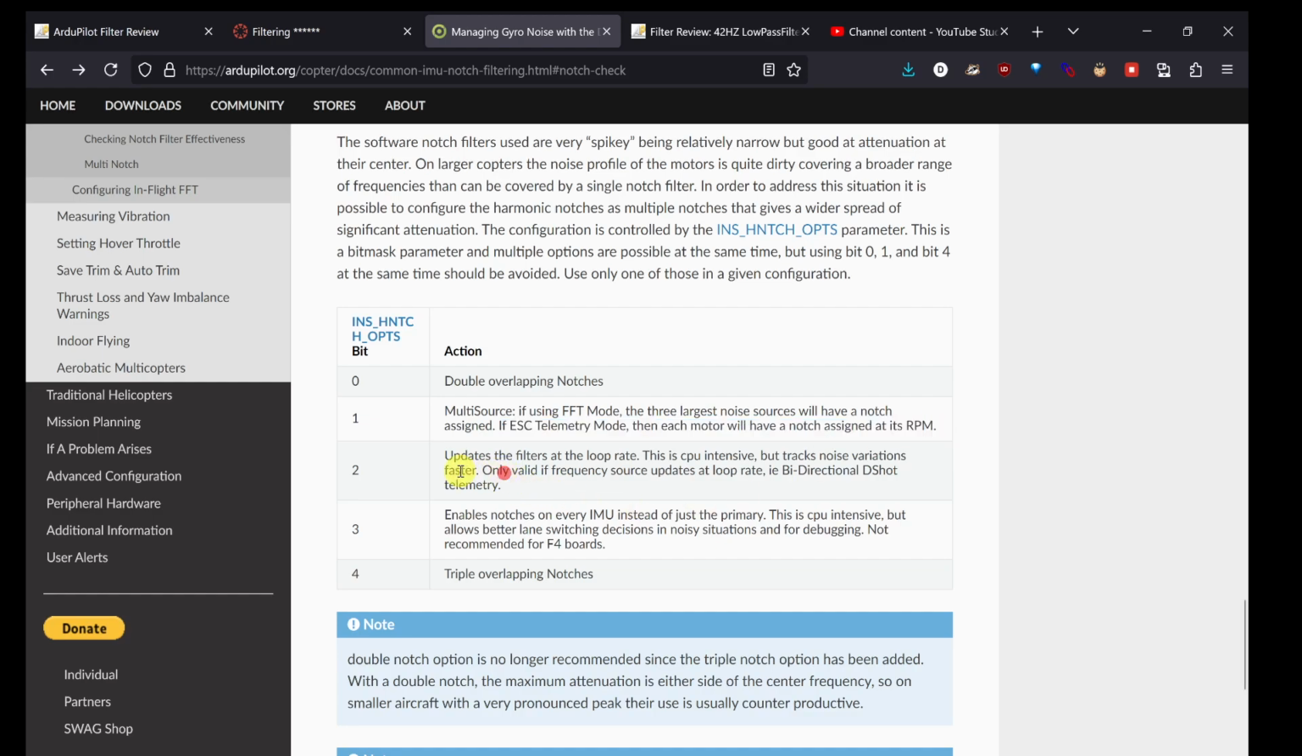Okay. And then this other option here updates the filters at the loop rate. This is CPU intensive but tracks noise variations faster. This is only valid if frequency source updates at loop rate using bidirectional D-shot. Okay, so what this is saying is the control loop of the aircraft that's running all the time, it will update the filters at the same rate as the control loop instead of a slower update. So this is better because it tracks things faster. Basically, we're following the noise faster because we're updating things faster as we're flying. Okay, you can only use this if you're using bidirectional D-shot apparently, which we are, so that works great.